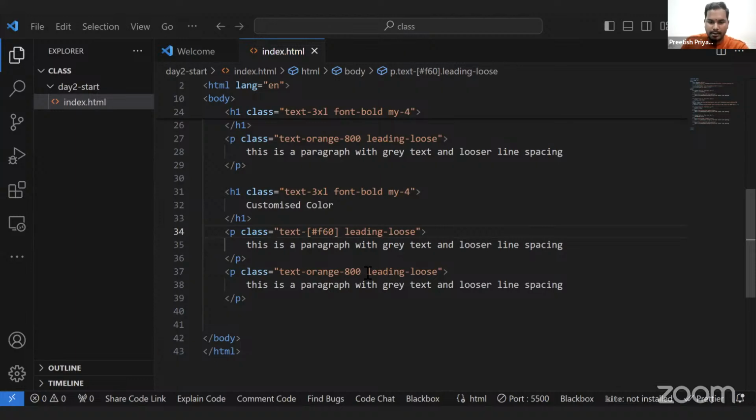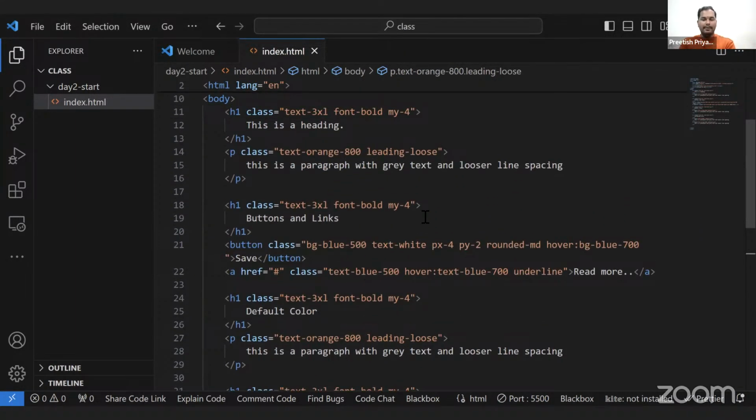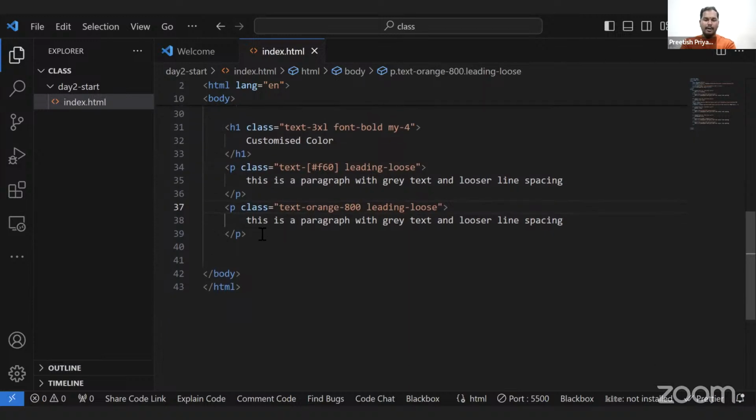Let's say here in this particular case, for this customization, we have this code and we want to apply this right here in this particular paragraph. We do not want this color. We want our own version of customized color. So let's see how we can do that.